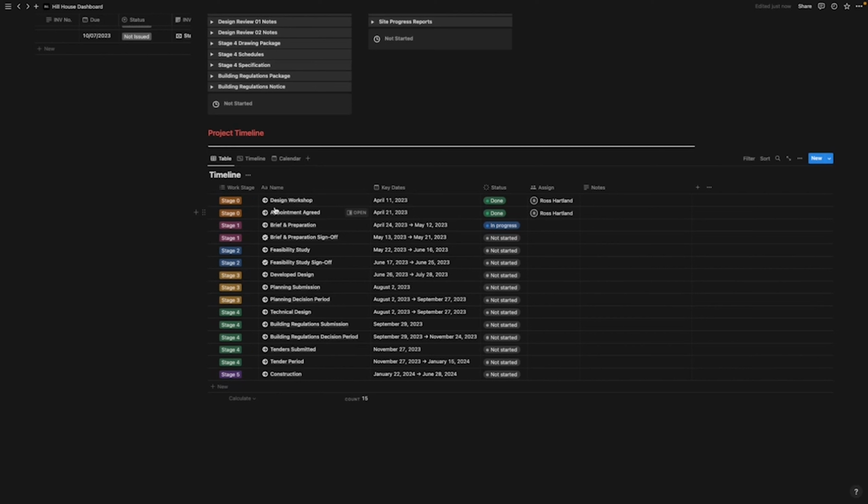So my process tends to be brief and preparation being a stage where we agree a client's brief and formalize that into a creative briefing document, and procuring survey information, so measured building surveys and any other key surveys that are needed to progress the project correctly and accurately. With stage 1 complete, then we move into a feasibility study, again with a series of deliverables against it, develop design, technical design, construction, post-completion, and when the building is in use.